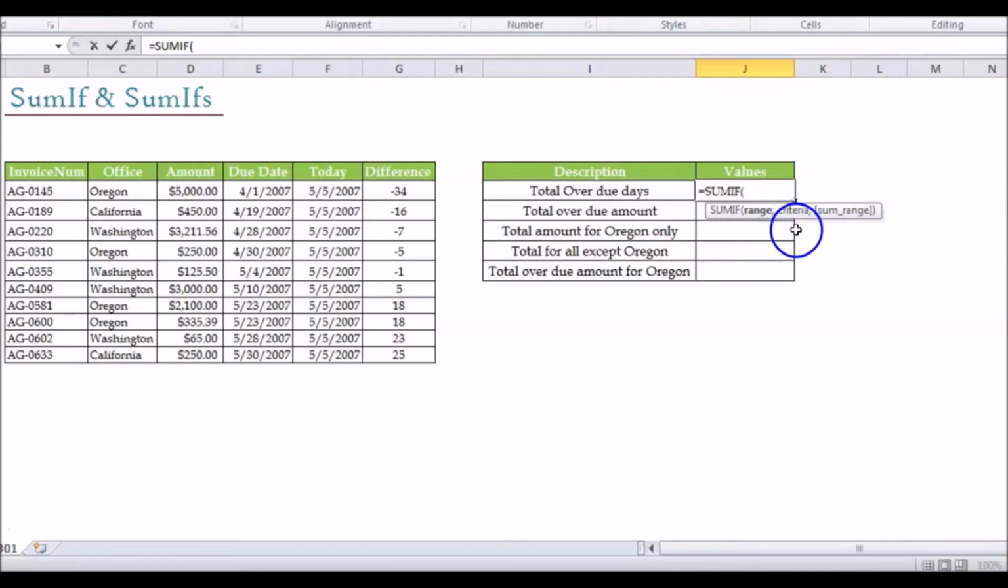Criteria is basically the condition, and sum range, which is in square brackets, is an optional argument, as I discussed in the previous video. Now here, the range is basically the range in which we have the criteria. Criteria means the condition. Now the condition, as per the question, which is total overdue days, means the total of all the negative values. Now the condition is basically negative.